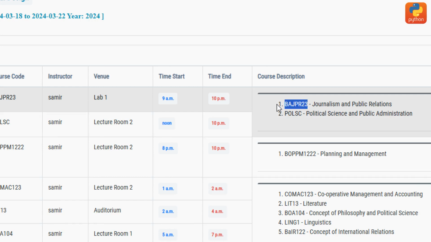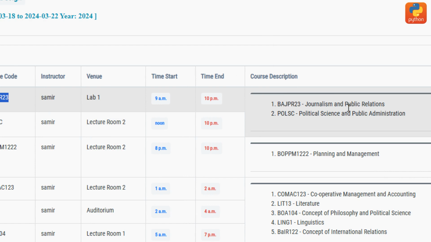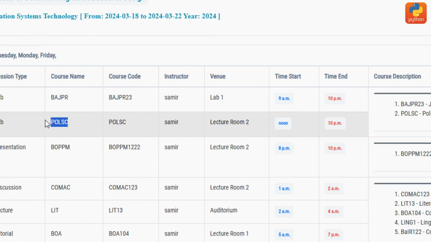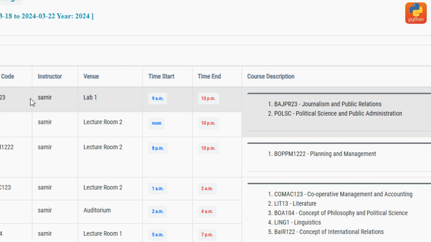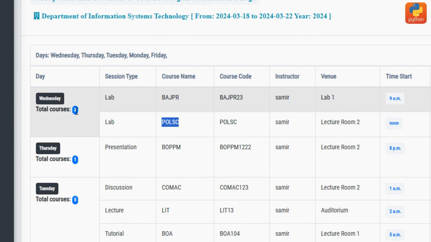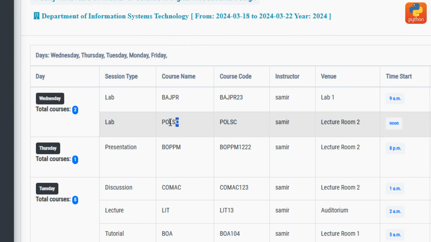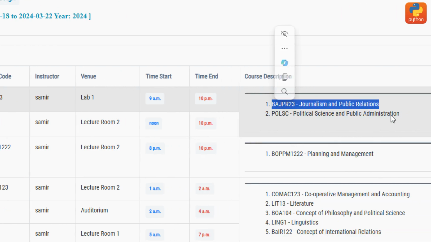So this course code ambao ni hii hapa is journalism and public relation. And this course ambao ni hii hapa, okay, is political science and public administration. So inatoa description of a particular day. So Wednesday tuna 2 courses ambazo ni hizi hapa, okay, and descriptions zake ni hizi kwamba hizo ni courses zipi.